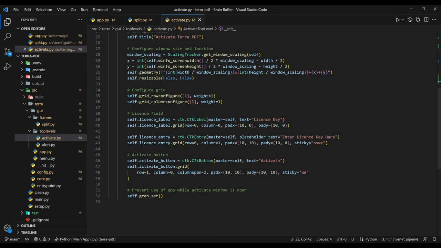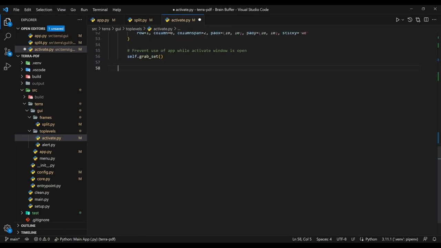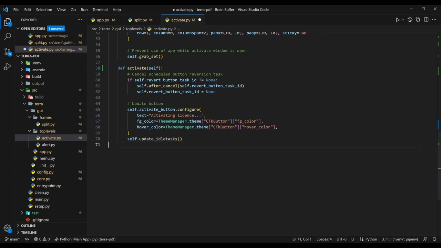We'll then update our activate button to call the activate function, which we'll be defining below. Activate should first cancel any scheduled button color changes and then update the activate button text and color with our desired appearance while the activation request is still being processed. A call is then made to activate license with the entry text passed as the key argument.